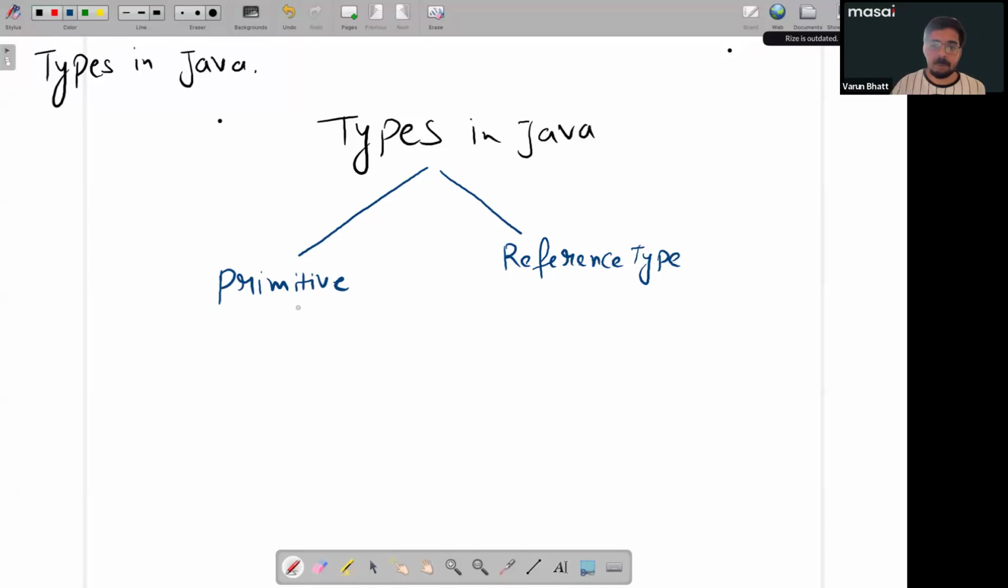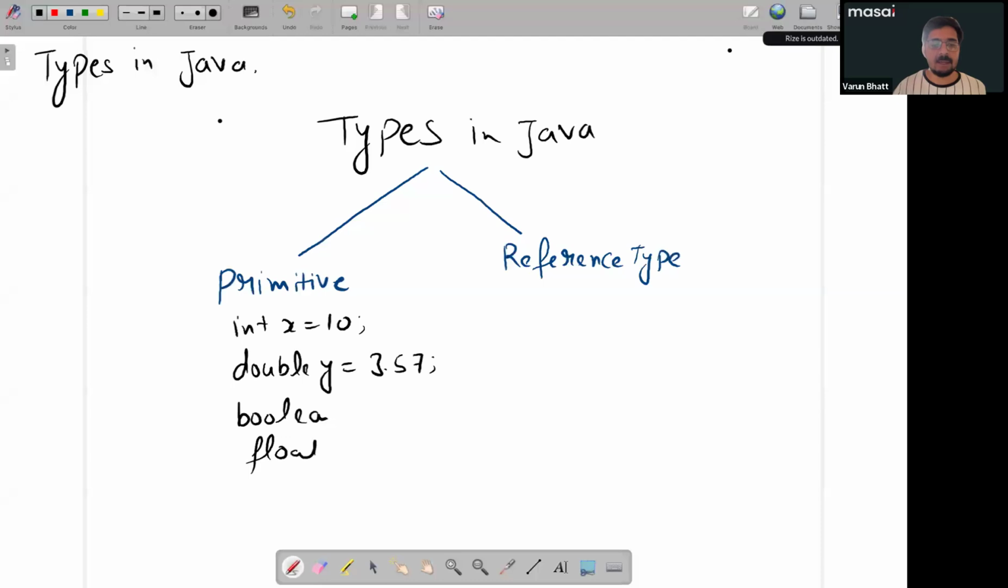So when I'm talking about primitive types, what are those? When you declare a variable like int x equals 10, these are our data types. You already know int, boolean, short, and all these kinds of things. Double y equals 3.57 is also a primitive type. We also have boolean and float. All of these come under what you have learned in the past, so those come under primitive.